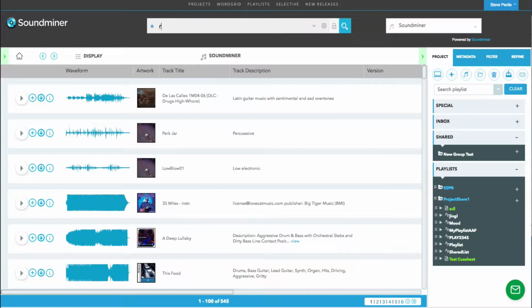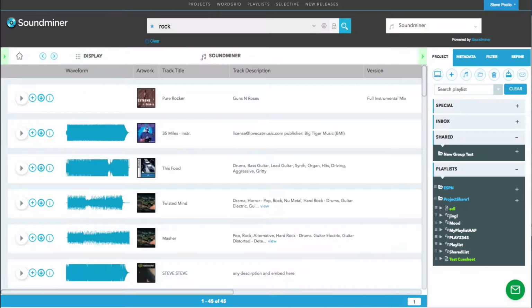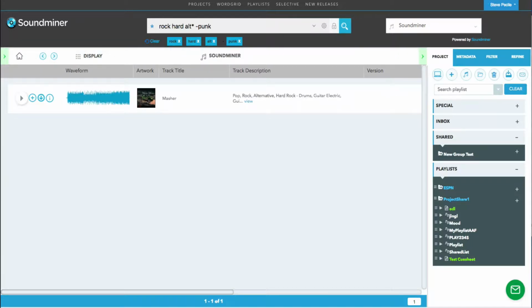Keyword searching can be something as simple as just typing it out and hitting return or hitting the search button. And there you've got returns. But the search bar can do a lot more. For example, you could do rock hard, and then go Alt, put the star key, that means alternative, or any stem from alternative, and then put a minus sign to say omit anything punk. And again, I can get right down. And you can see the pills here, what we call pills.